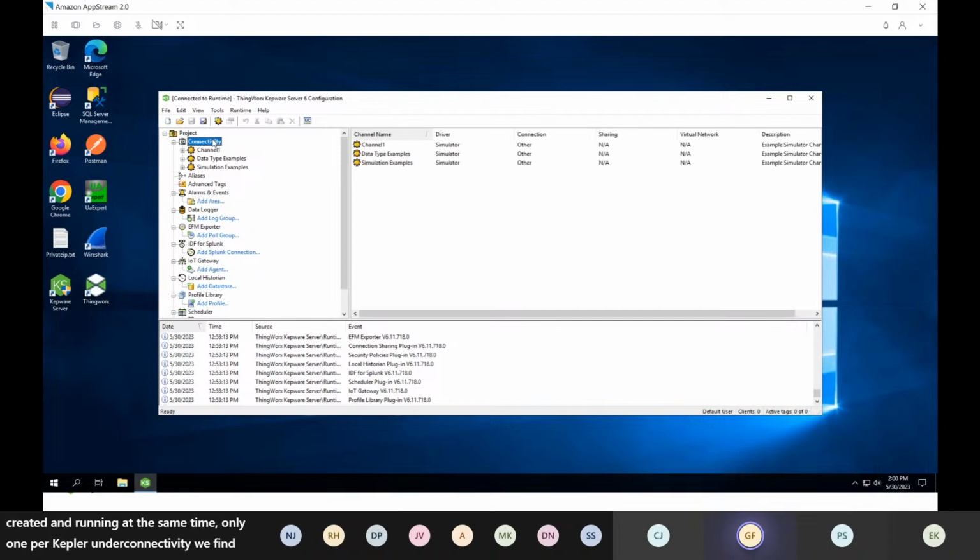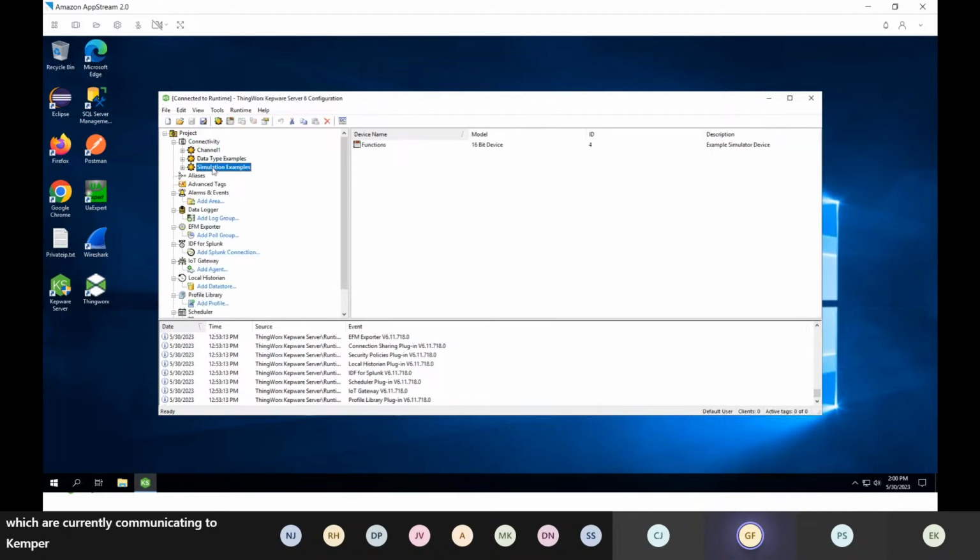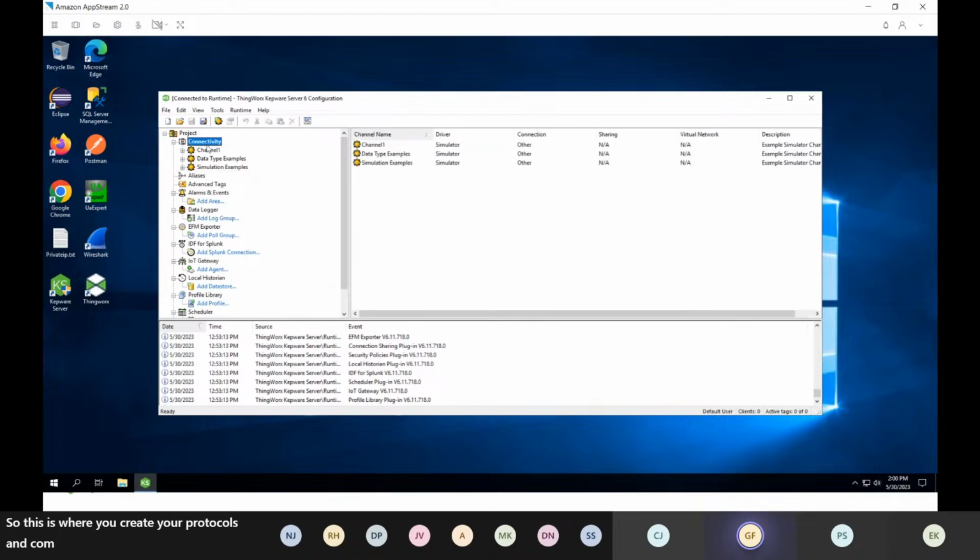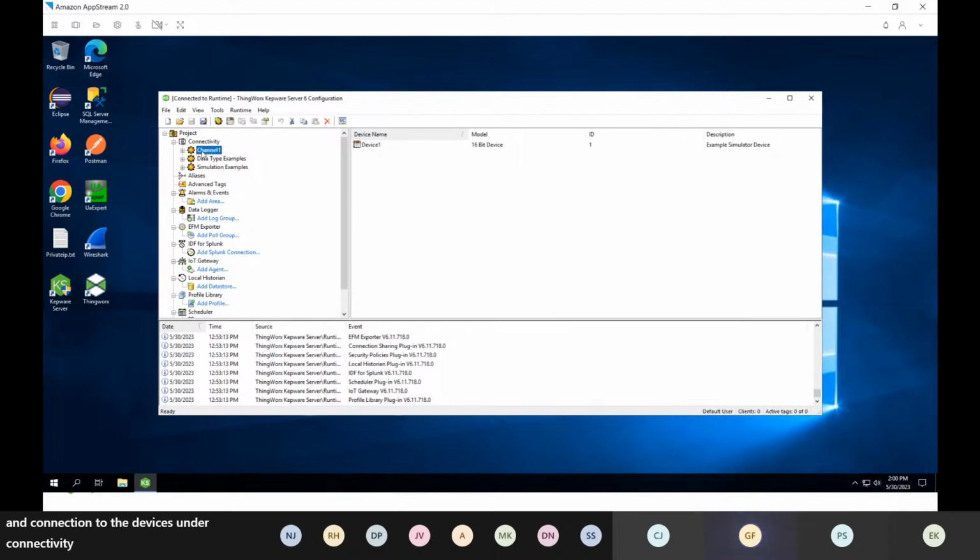Under connectivity, we find the devices, usually all the different devices which are currently communicating to Kepware. So this is where you create your protocols and connections to the devices. Channels are basically those communication threads which are open. Each channel is a different communication thread. You can see the dotted line here that goes through Kepware.